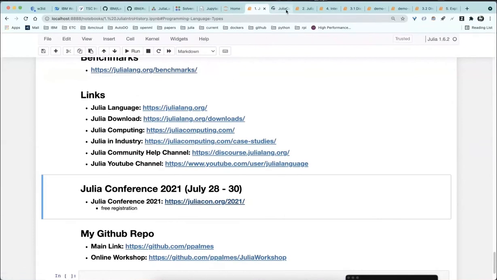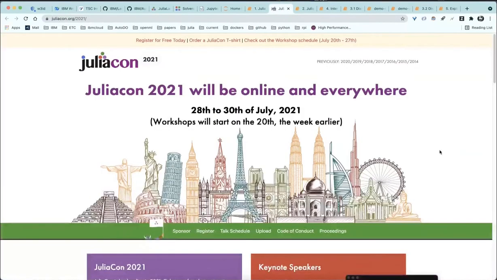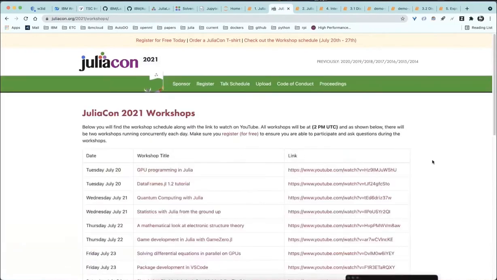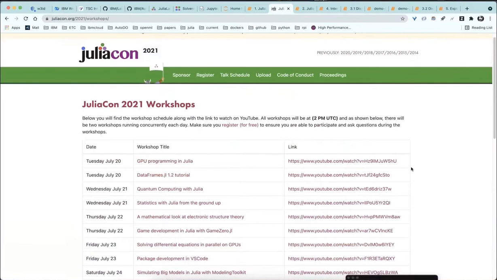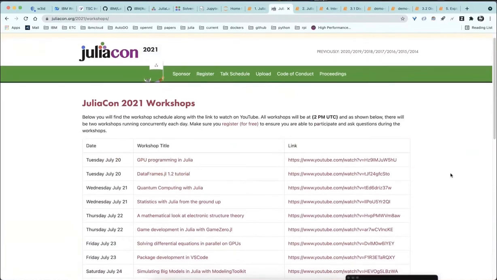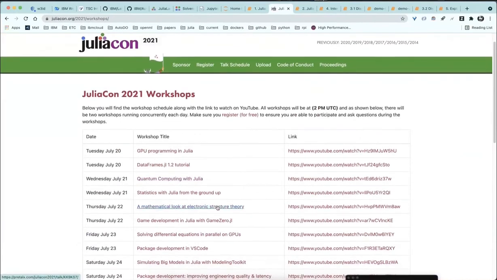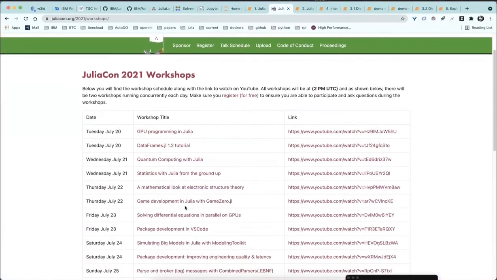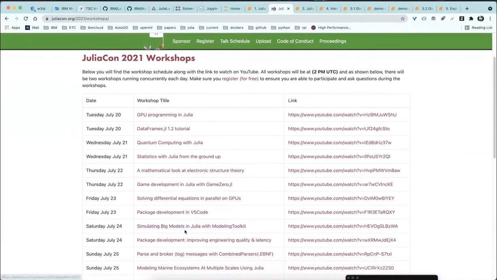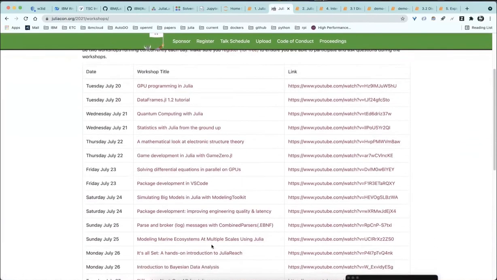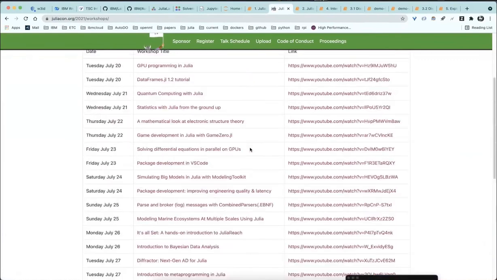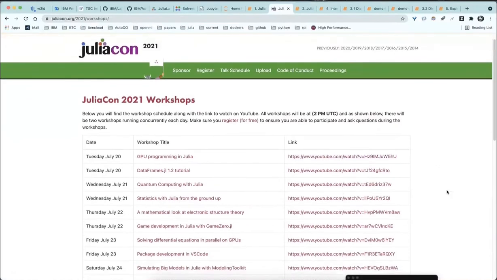I'd also like to say that JuliaCon is next week. There's right now a workshop, and this is free. The workshop running right now is GPU programming in Julia, so you can basically program directly on the GPU using the high-level language Julia. These are other topics: quantum computing, mathematical things, game development, simulating big models, package development. These are all free, so please feel free to register and attend some of the sessions. All of these are recorded on the YouTube channel of Julia, so you can also watch them.